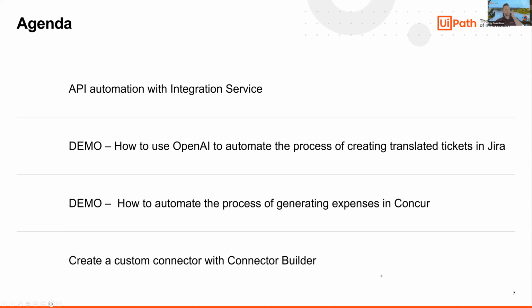Okay, so let's go through a few things here. Our agenda today, we do have a few demos. We have two where we're going to build a process, or more specifically, Samrat's going to build that out for us. But make sure you stick around to the end because we are going to also show building a connector with Connector Builder. So for those of you that have APIs that we don't have a connector to, that's exactly what you'll want to use.